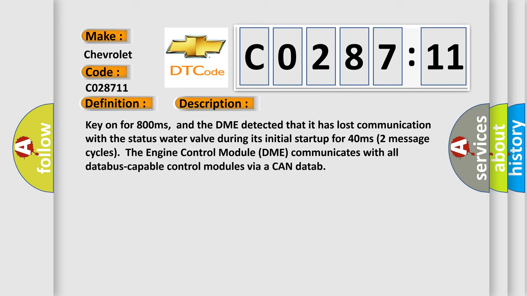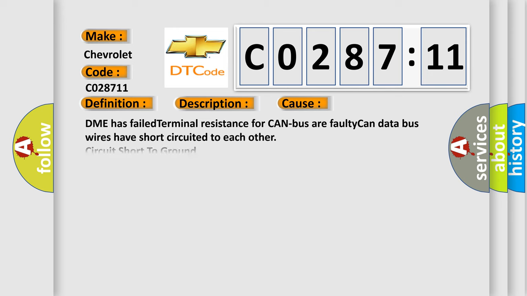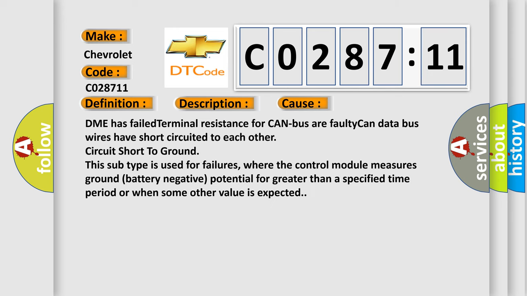This diagnostic error occurs most often in these cases. DME has failed terminal resistance for CAN bus. A faulty CAN data bus wires have short-circuited to each other. Circuit short to ground. This subtype is used for failures where the control module measures ground, battery negative potential, for greater than a specified time period or when some other value is expected.